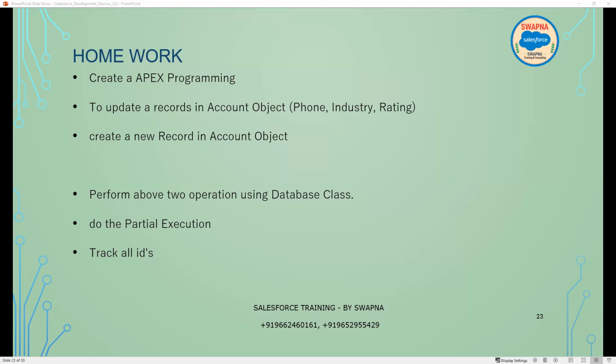For example, you are inserting 5 records. Out of 5 records, 4 records are inserted and 1 record failed. Now you want to know what those 4 records are. So get each record ID: first record ID, second record ID, third record ID, fourth record ID. In order to get that, you can use getId in the save result. Okay, so take the notes.